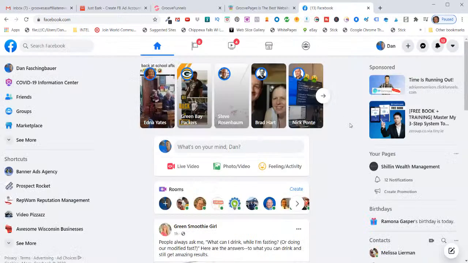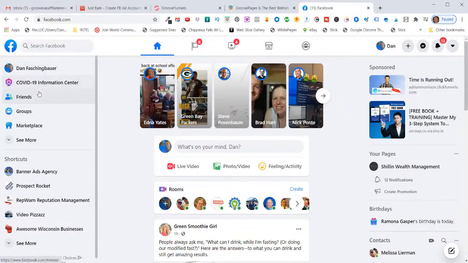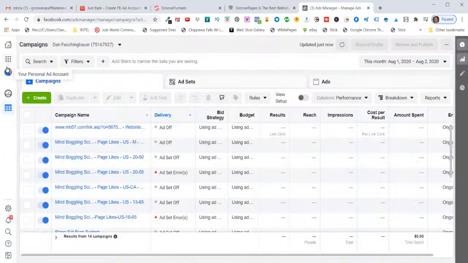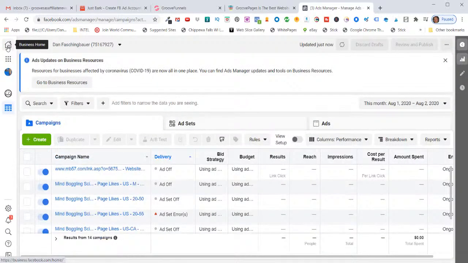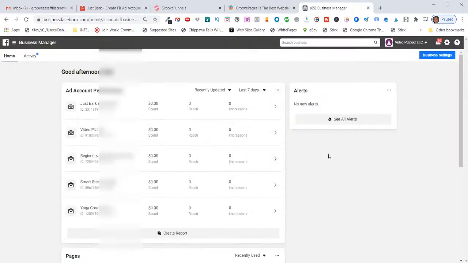All right, so I recently got an update from Facebook. So my business manager moved. I used to be able to come up here and use this pull down here, and then I could select my business manager. It no longer gives me the opportunity to do that. But if I come over here in this left-hand column and click on See More and click on Ads Manager, and then come up here and click on Business Home in the upper left, then I can see my business manager here called Video Pizzazz LLC that has 5 ad accounts in it. So now I can select that business manager and it loads up.